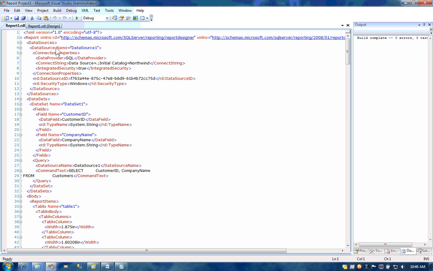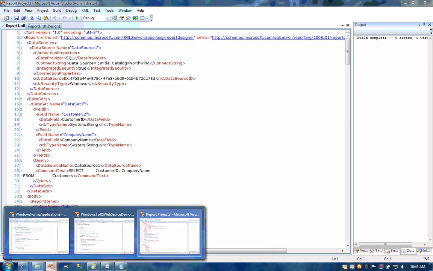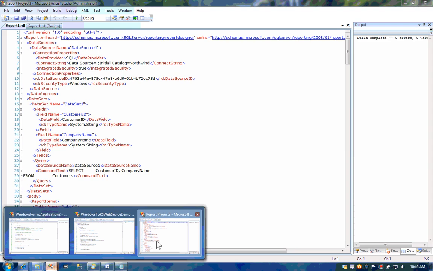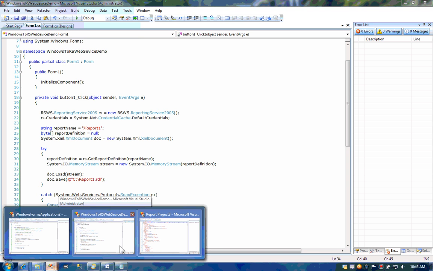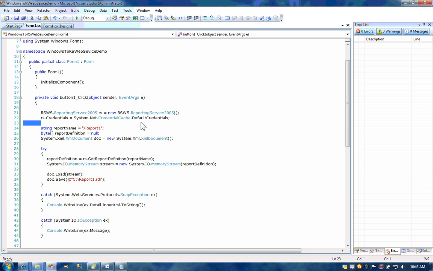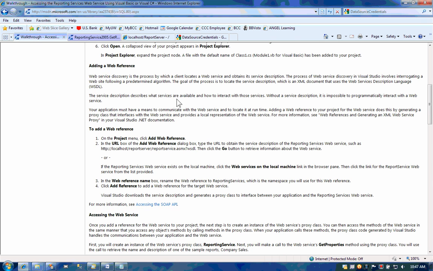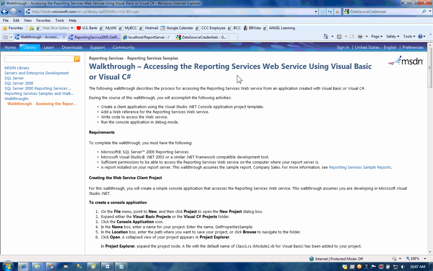But this definitely showed that you could take a report server client application, connect to the report server web service, and ask to download a report from the web service and save it to the hard drive. Anyway, that's this particular demo. The idea of this was how to access the reporting service web service using a C# application or VB application. Hope you get something out of it.